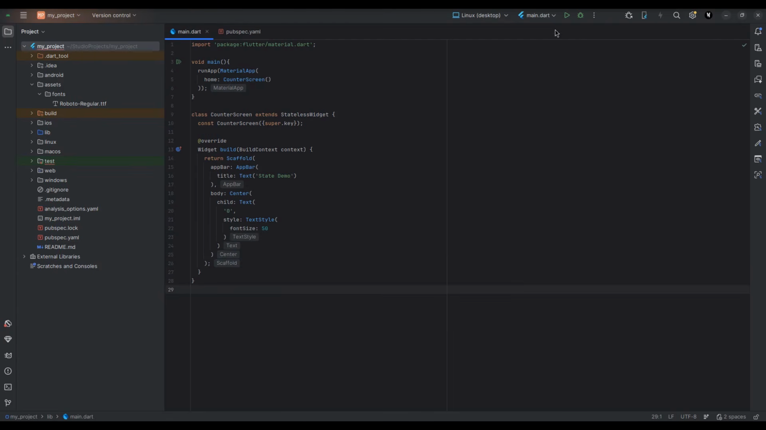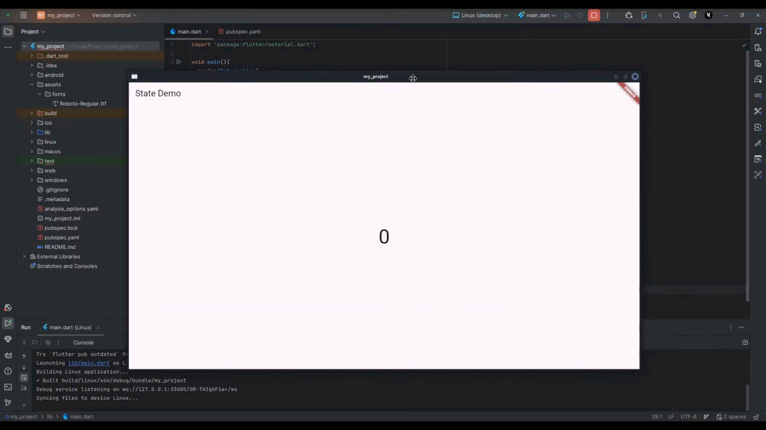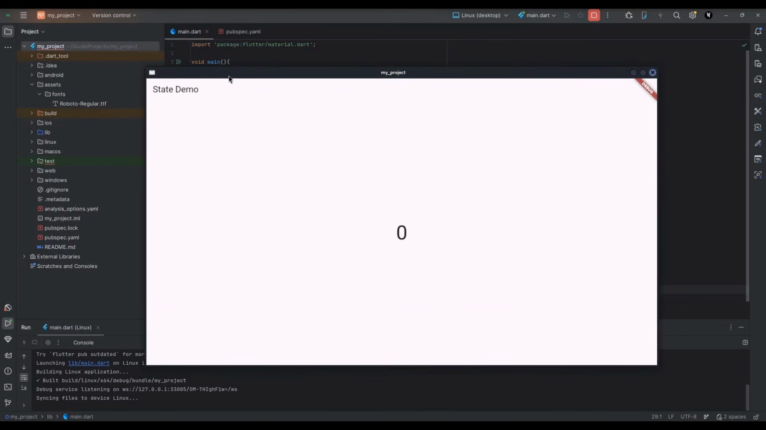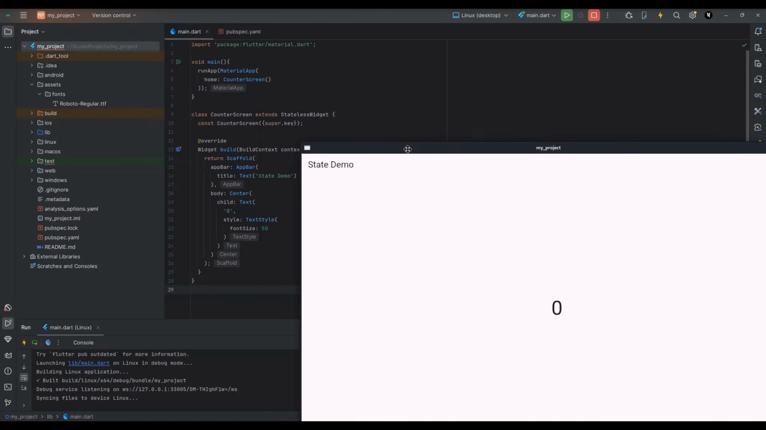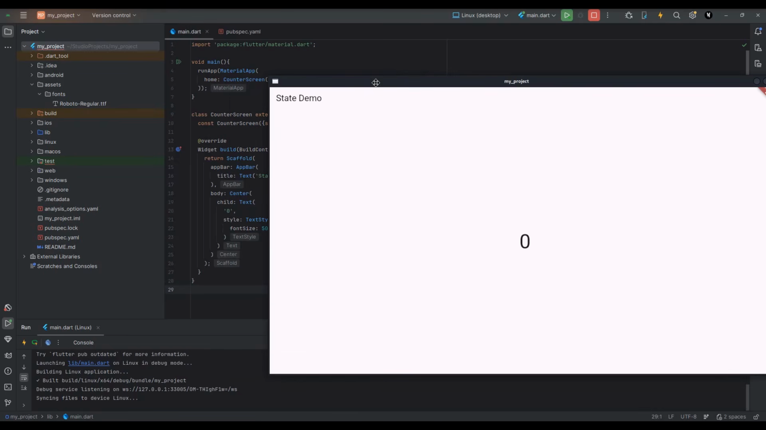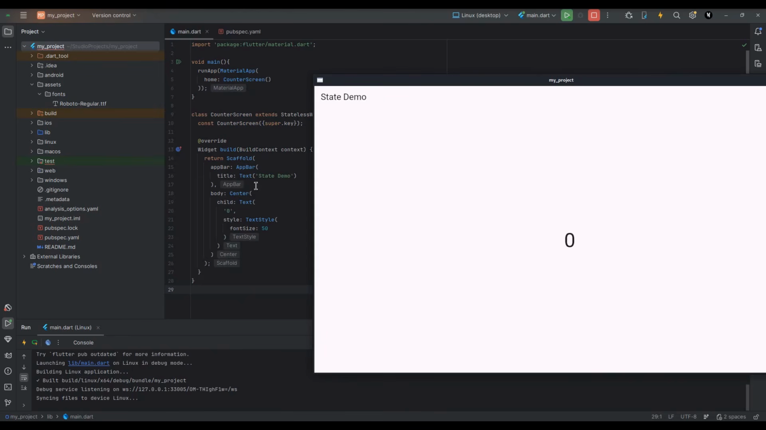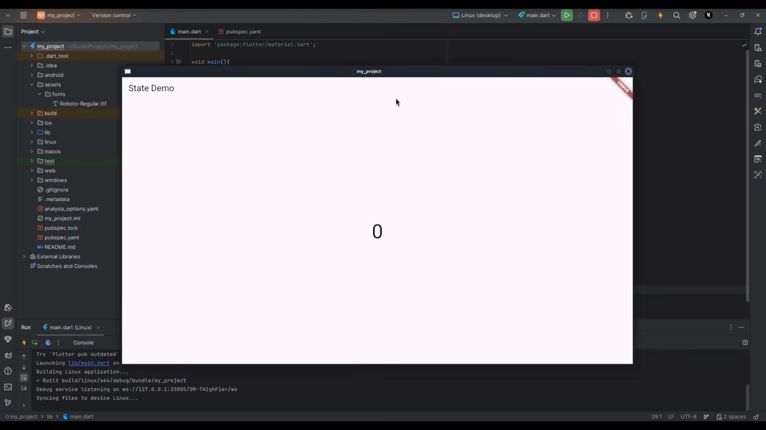If I run this app now, we will get a very simple application. This is our app bar. It is not centered on anything. That's why it is aligned to the left. It says state demo, exactly as we've said here. In the center, we have a text that simply says 0 with a slightly larger font size than the app bar. Now, logically, if we want this number to change, we need a variable to store it, right?